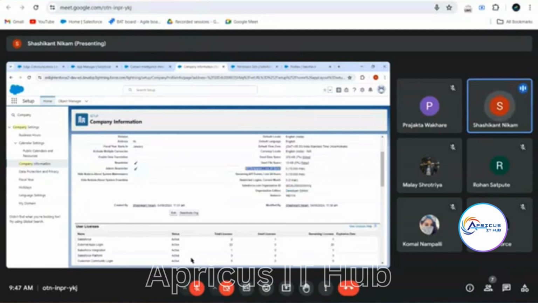So in the last 24 hours, how many API requests can you make? It is 15,000 max for this edition. But if you change the edition, or if you go further and purchase another edition, for example, the Unlimited Edition or the Enterprise Edition, then these limits will change, right?